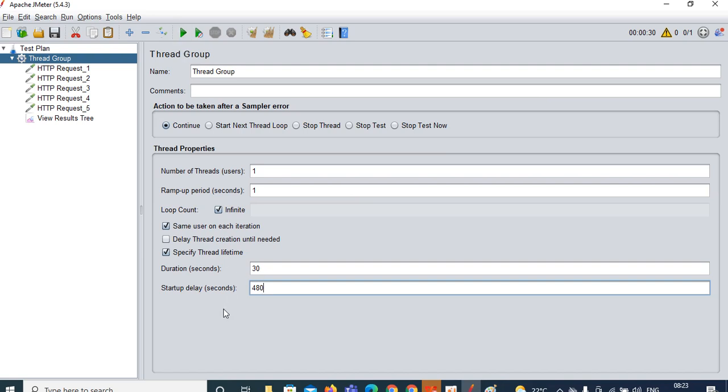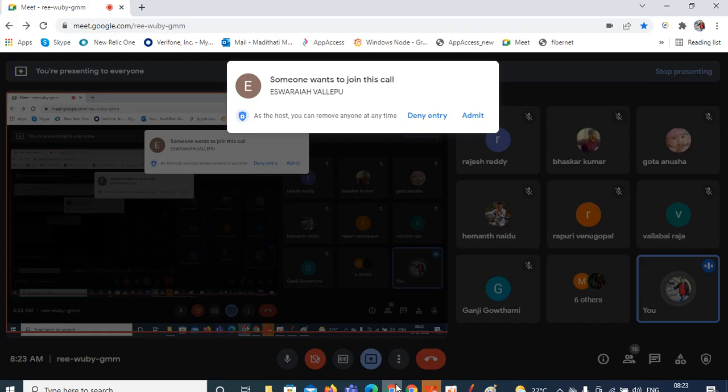Then what will the test do? JMeter will wait for 480 seconds. Till then it does not execute any request. Let me show you. Let me decrease this. I have given the startup delay as 60 seconds. So click on the play button.